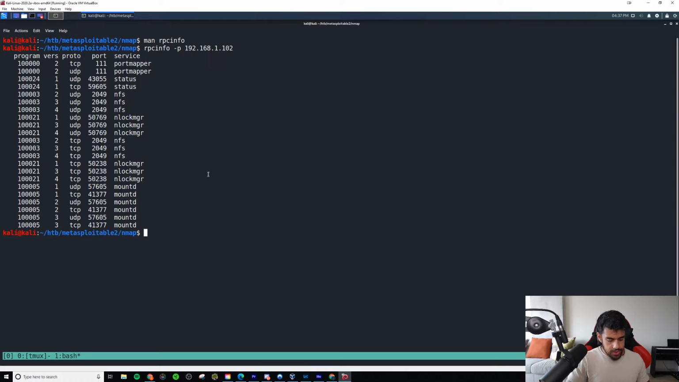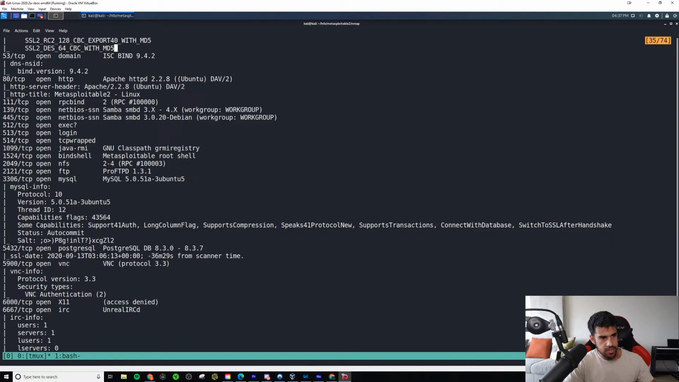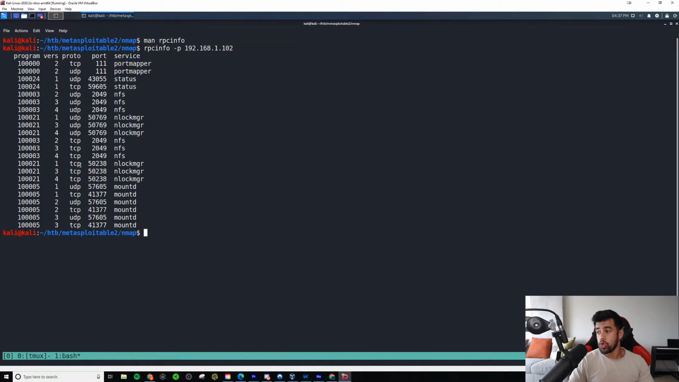Another way we could verify this is we'll see port 2049, NFS, is running here, RPC NFS. So what we're going to do is some further enumeration on NFS.